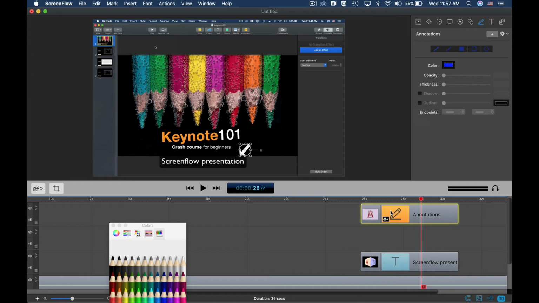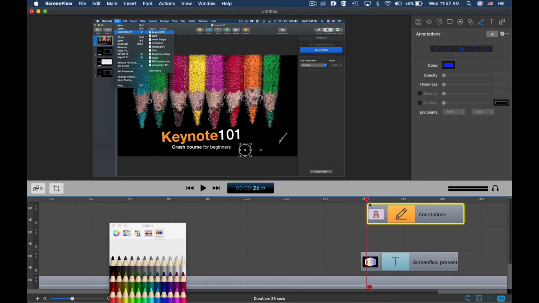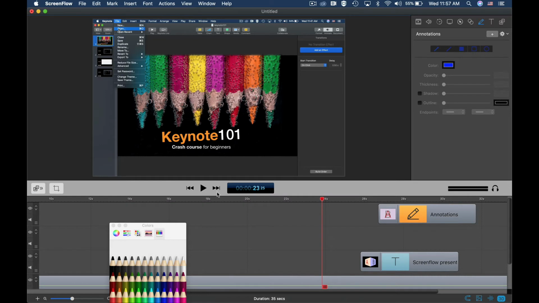Not exactly on time, so we'll move the annotation 1 second, no, less than 1 second, so it will play smoothly. Let's just play it around. ScreenFlow shows and the arrow.